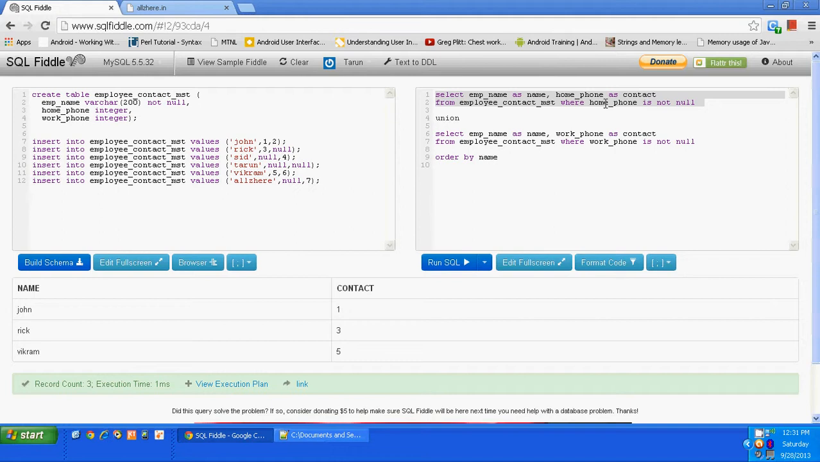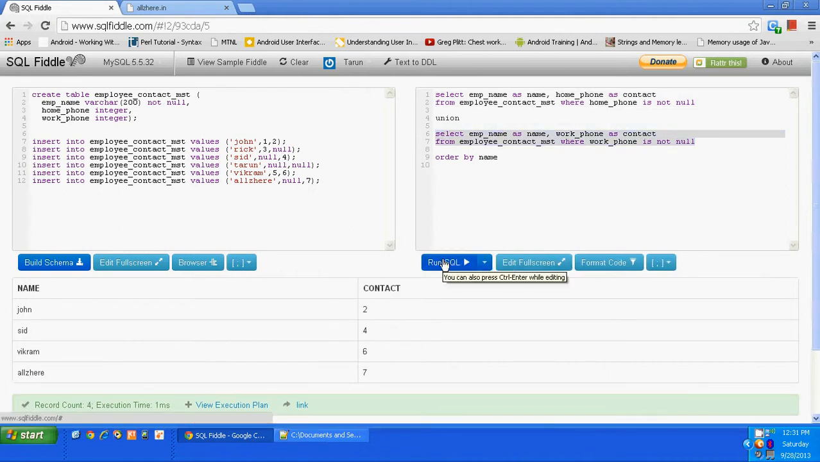But now we need to show John having another row which displays his work phone, and here is the query for that. If I fire that, I'm able to fetch John's work phone number. But if I want it represented in a different row altogether, then I'm going to use this union clause, and just observe the result now.